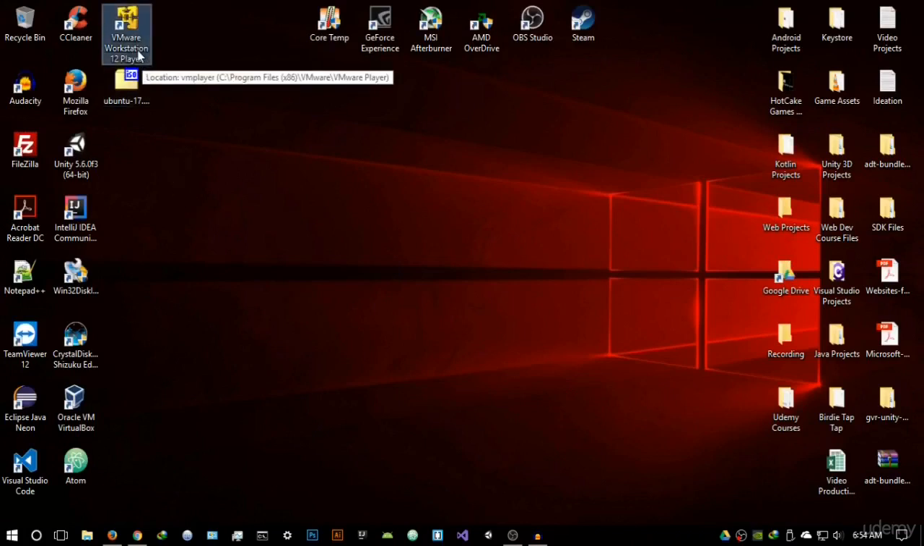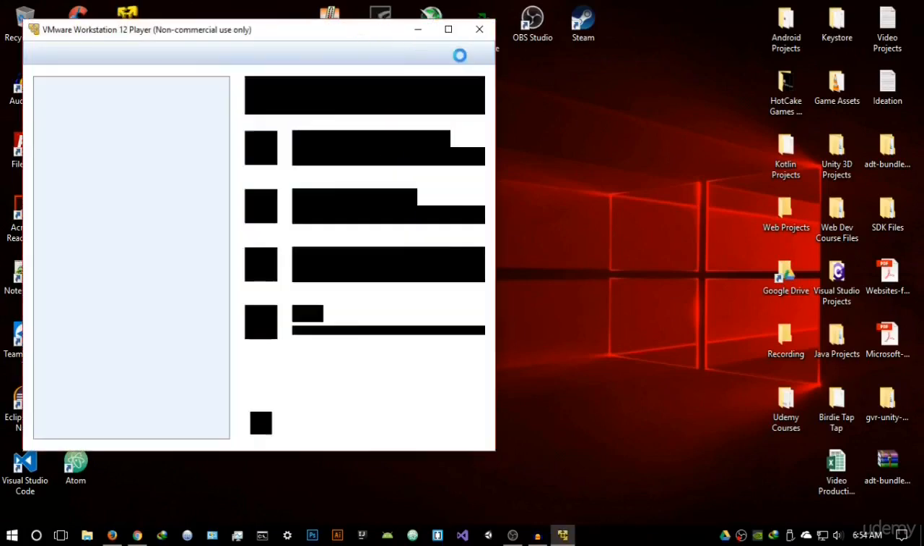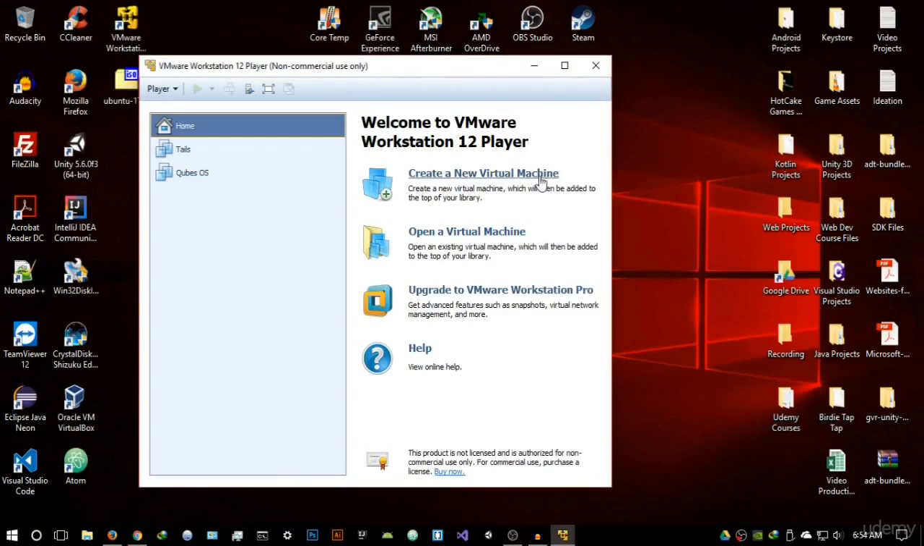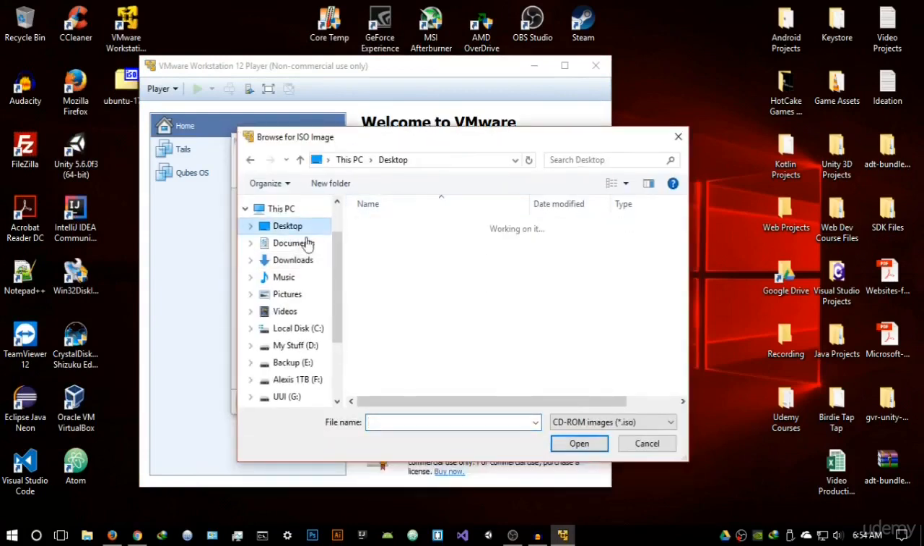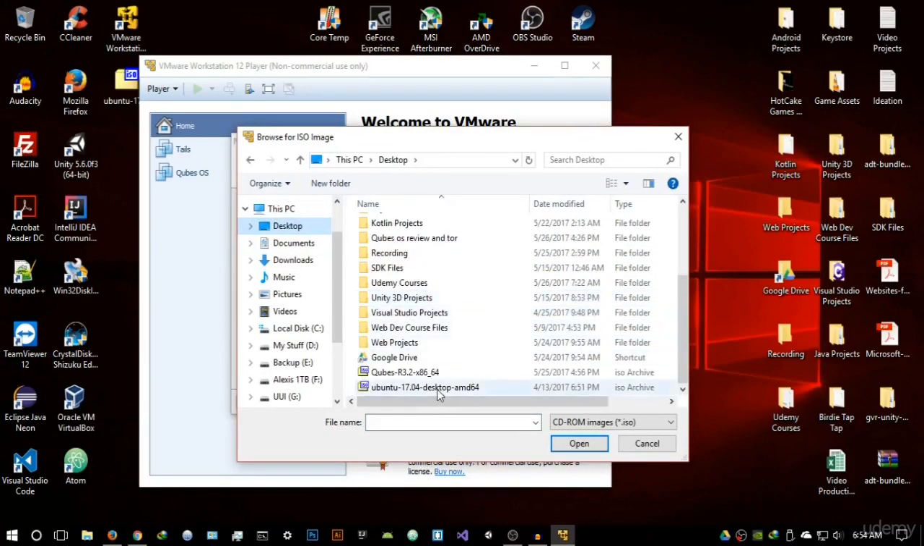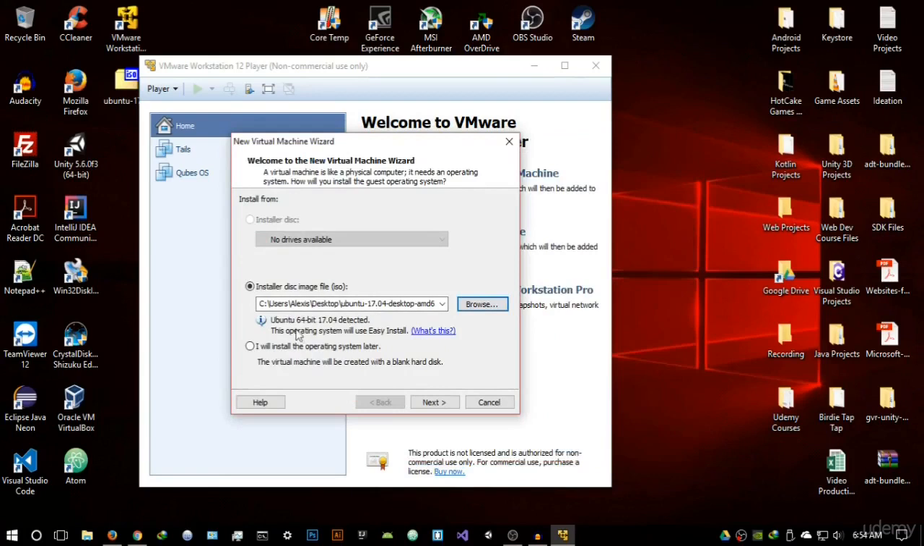We're going to be using VMware Workstation 12 Player. Just open it up, and it should open up immediately. And we're going to create a new virtual machine, and we're going to use the installer disk ISO. This should be pretty familiar to you right now, hopefully, if you have been following the other videos. So you have Ubuntu 17.04. That's the ISO file I downloaded. It's going to detect Ubuntu because it's a very reputable operating system.